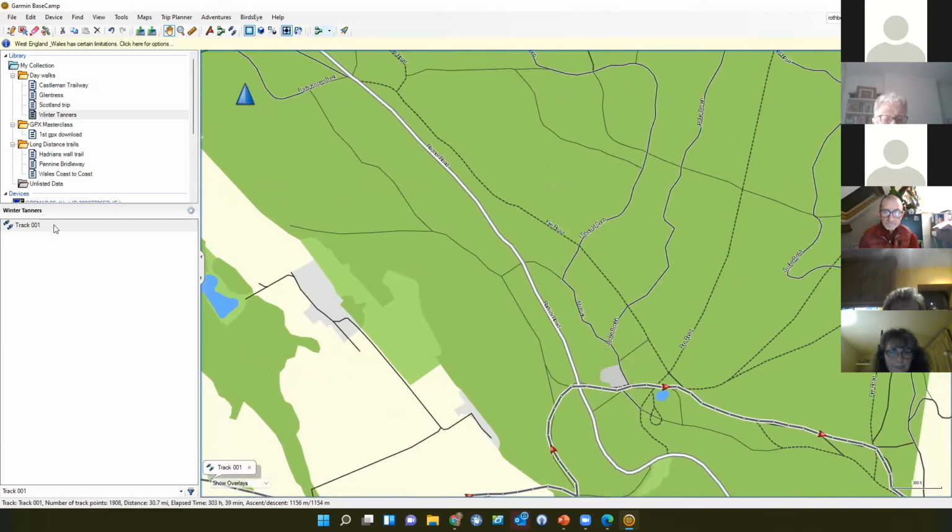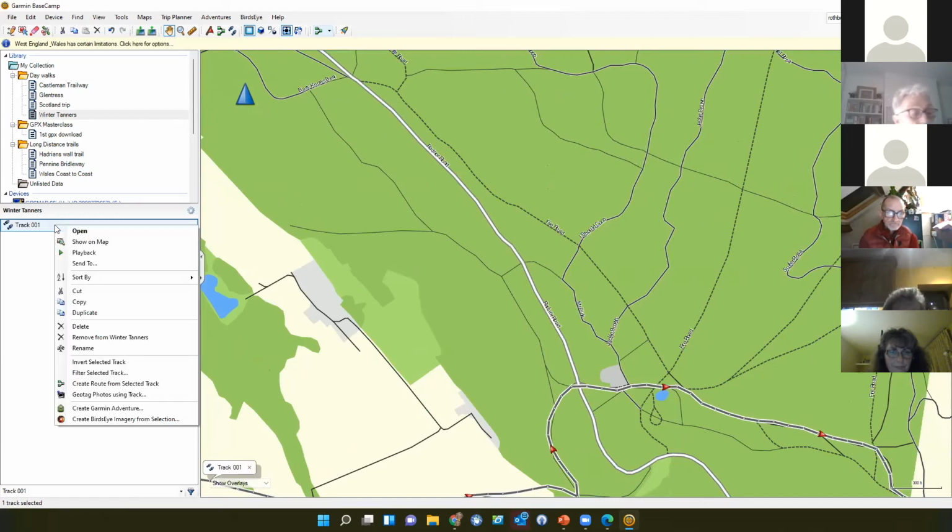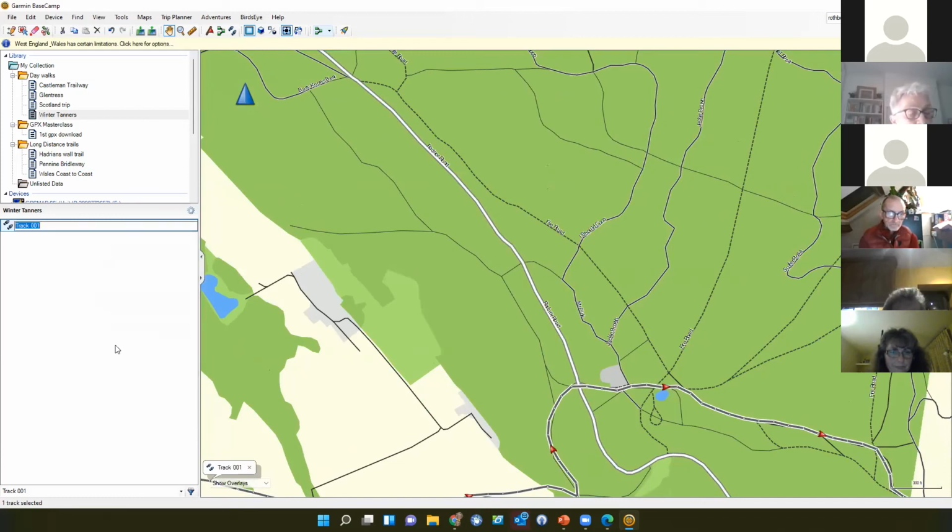So if I wanted to, I could rename that. I can leave it at Track 001, but why don't we just right click and rename it? Call it Winter Tanners.